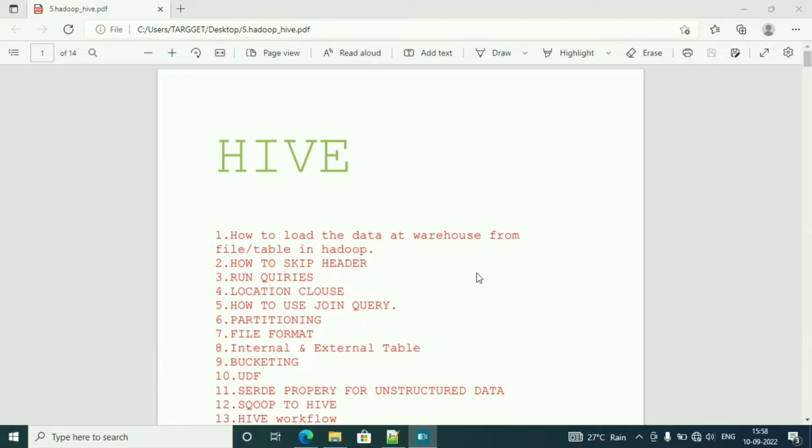So guys, today we'll discuss a very important topic in big data that is called Hive. So Hive, guys, is very important in big data. In an earlier video we have already seen Sqoop and some Hadoop basic commands.